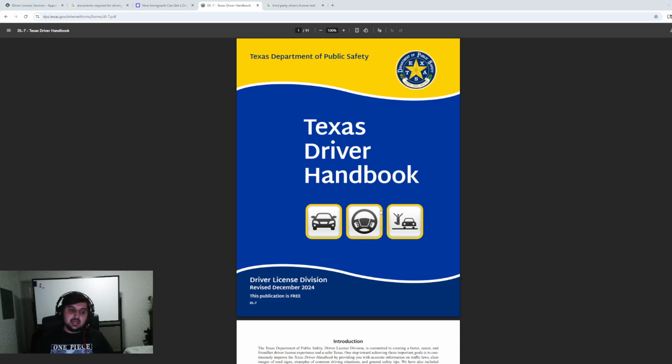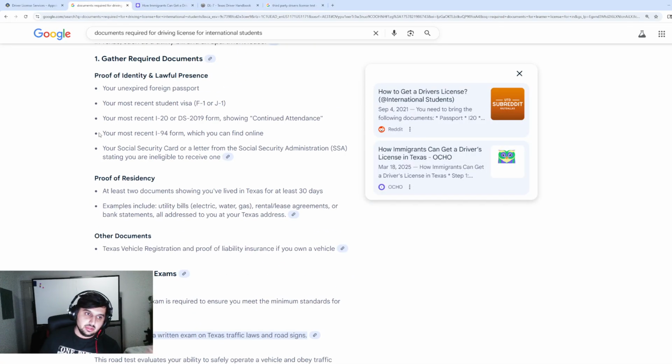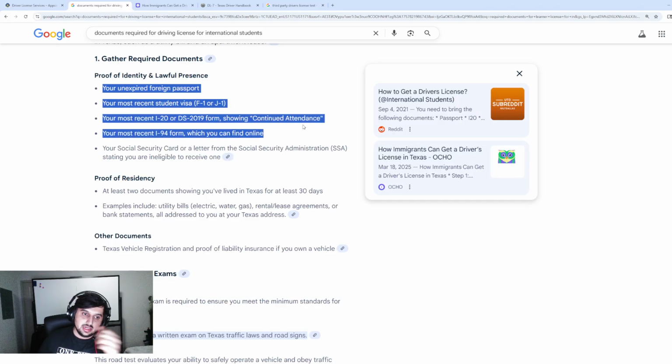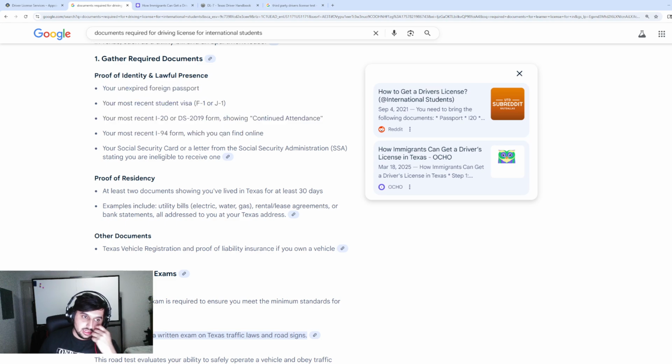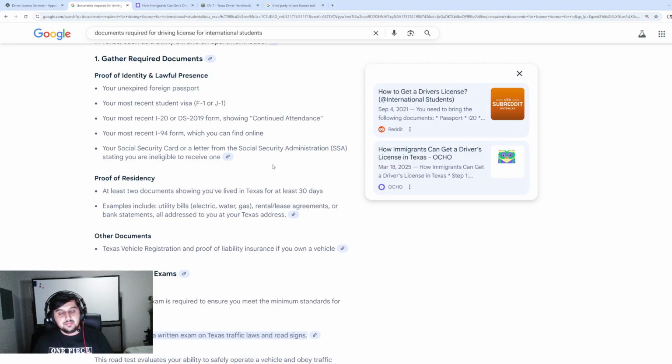and the standard documents are I-20, I-94. Your passport should be valid and not expired. And let's see. So I have the documentation section open: an unexpired passport, your visa status, your I-20, DS 2019, or we used to have 160, your most recent I-94, and your social security number.